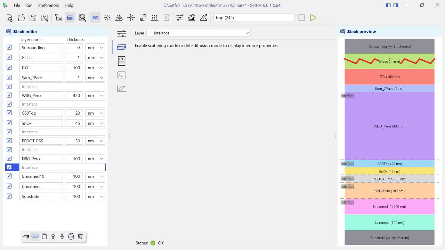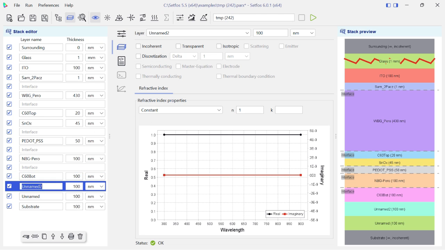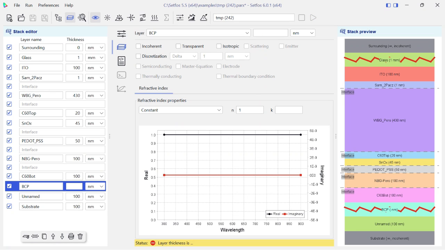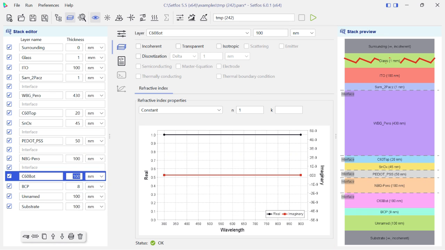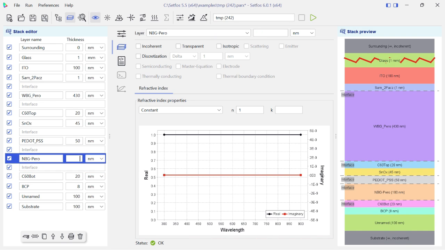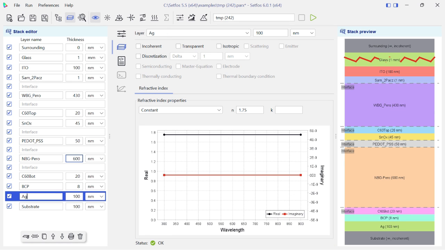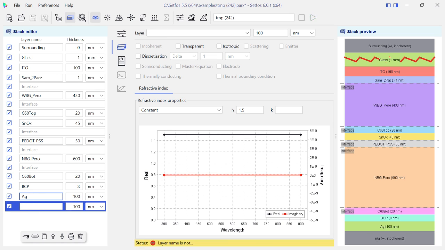Again you need to add an interface layer and an ETL layer for the bottom absorber, C60 bottom. You can add another layer and give the name BCP, an electron buffer layer. For thickness you can give 8, and for C60 you can give 20, and for the perovskite you need to give 600. So you can give thickness values like this. Ag will be the same, 100, and give the air bottom as well, and you can give 100 mm thickness.